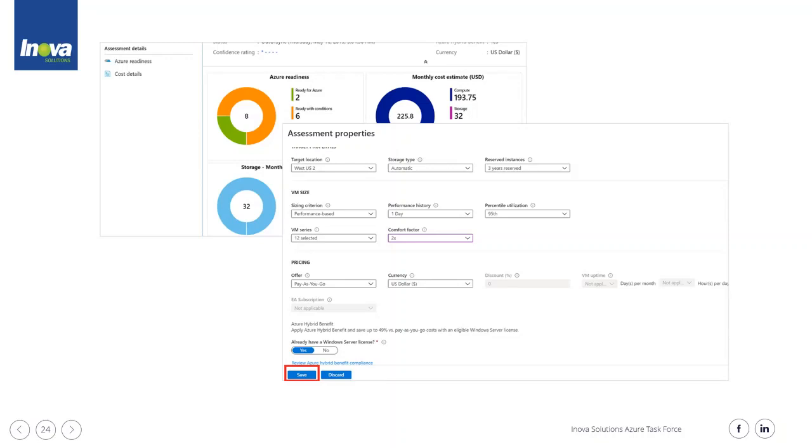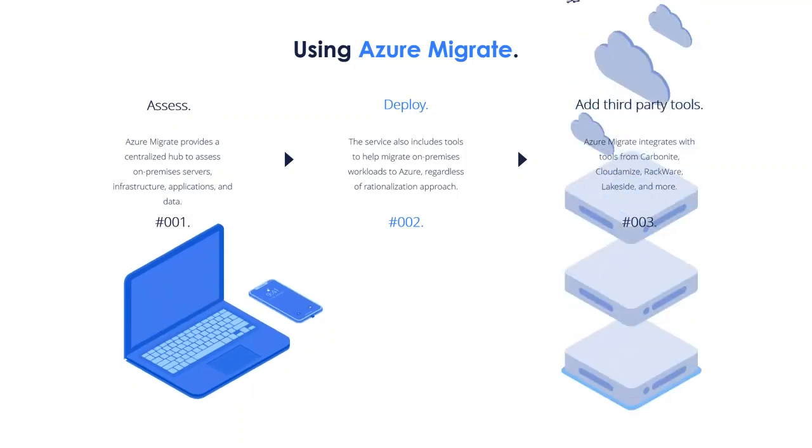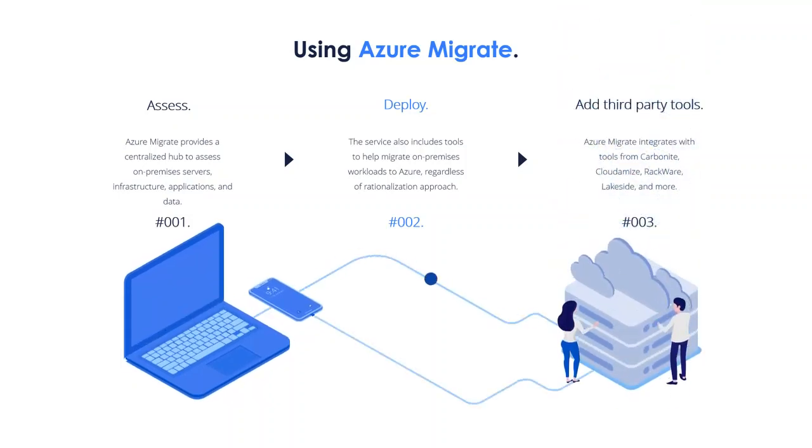You can do things like applying reserved instances, applying licensing benefits like Azure Hybrid Benefit, and really customize the results that this tool gives you to your reality and what you want to migrate. And so it gives you really deep, really accurate insight into what that migration is going to look like. Of course, there are also deployment tools included in Azure Migrate.